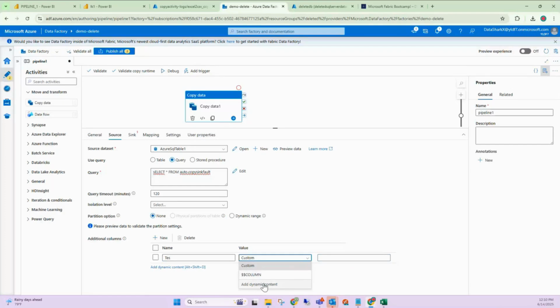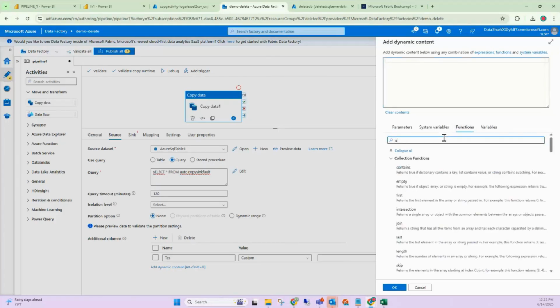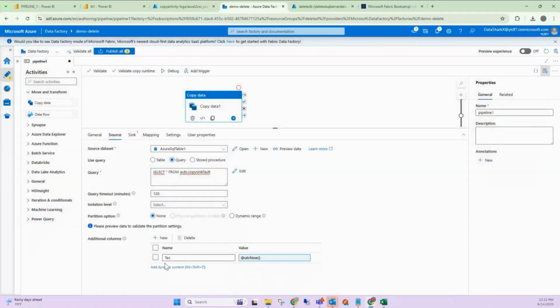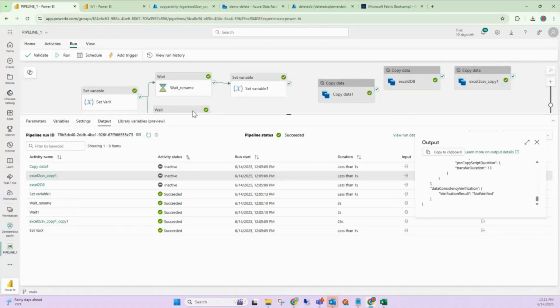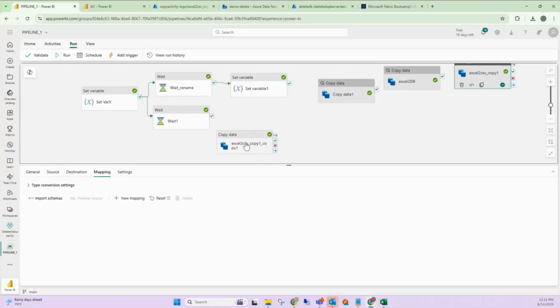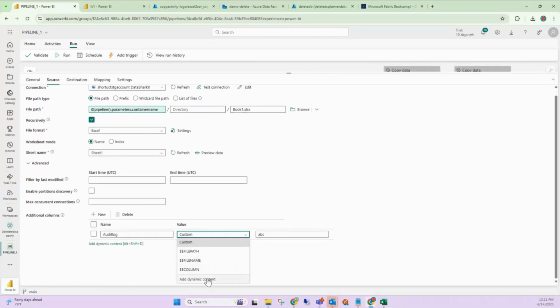Can you see there is an add dynamic content option here in Azure Data Factory, correct? Custom and add dynamic content. So in add dynamic content, under functions, I can use UTC now. So the test column would be populated as UTC now. Unfortunately, I'm unable to get that drop down here in this copy activity additional columns. But I hope you all understood how you can map the additional value.